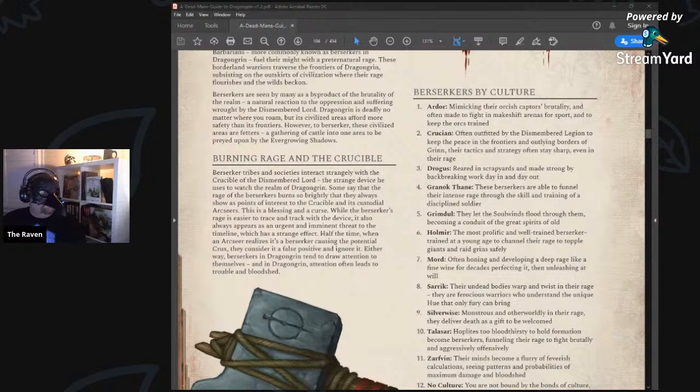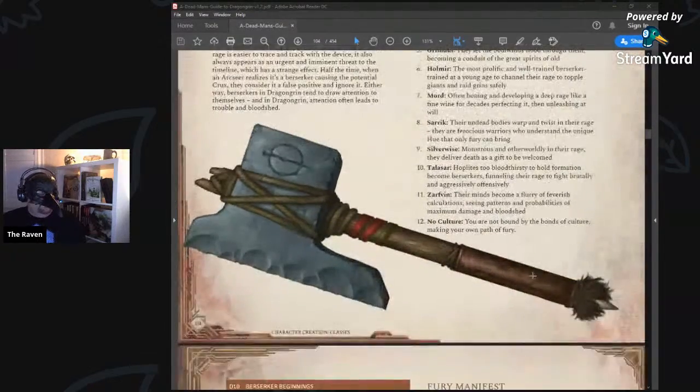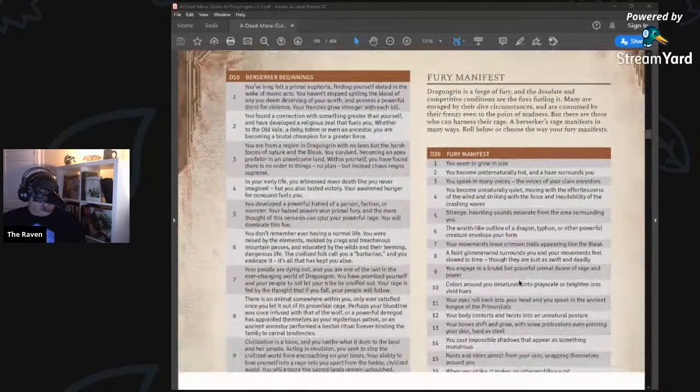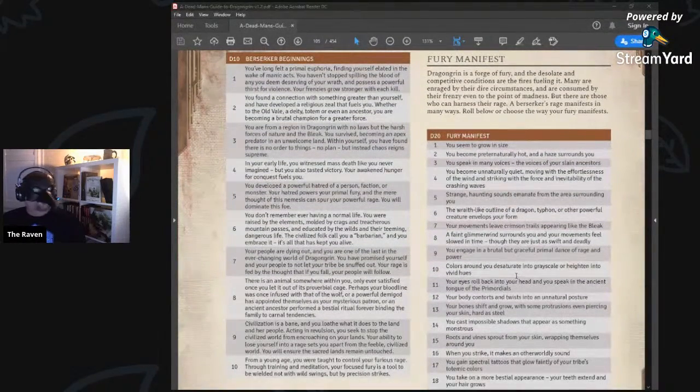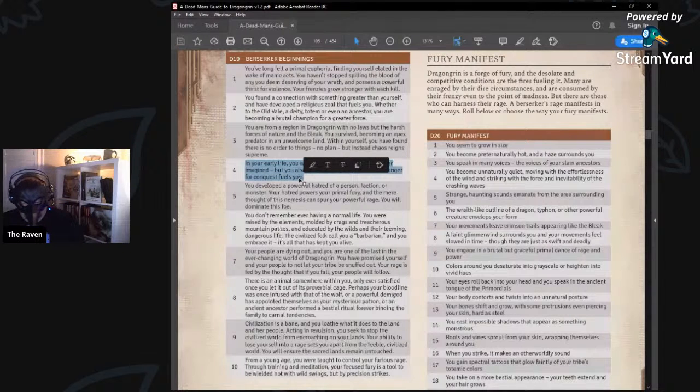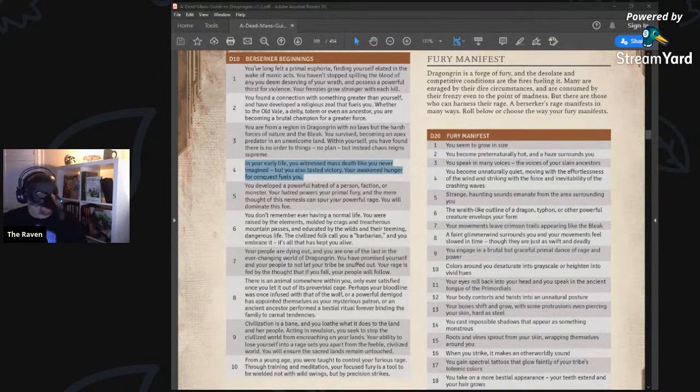It's an interesting way of playing the character. I said, I don't really play barbarians, but with this one here, there's a lot of nuances to him because of his culture and his race that help define him. Let's see, Berserker Beginnings. We'll roll a d10 for that. 4. In your early life, you witnessed mass death like you never imagined, but you also tasted victory. Your awakened hunger for conquest fuels you. You know what? That is a nice little add-on.